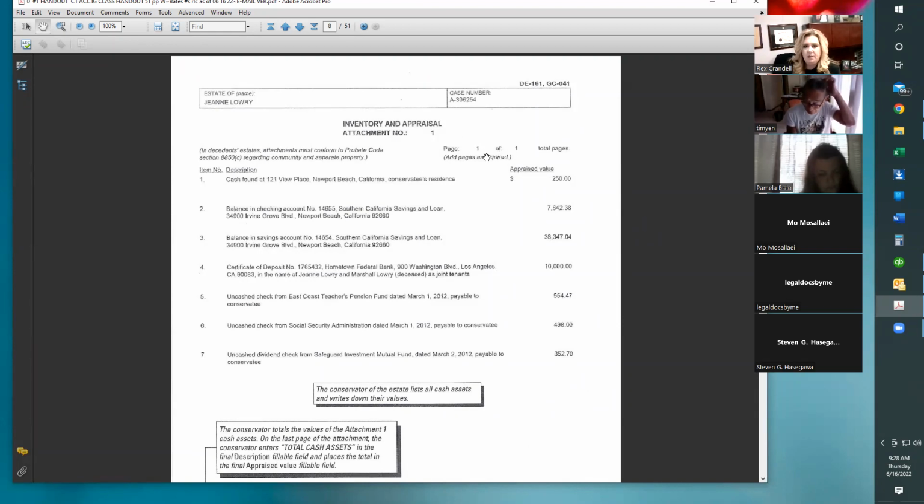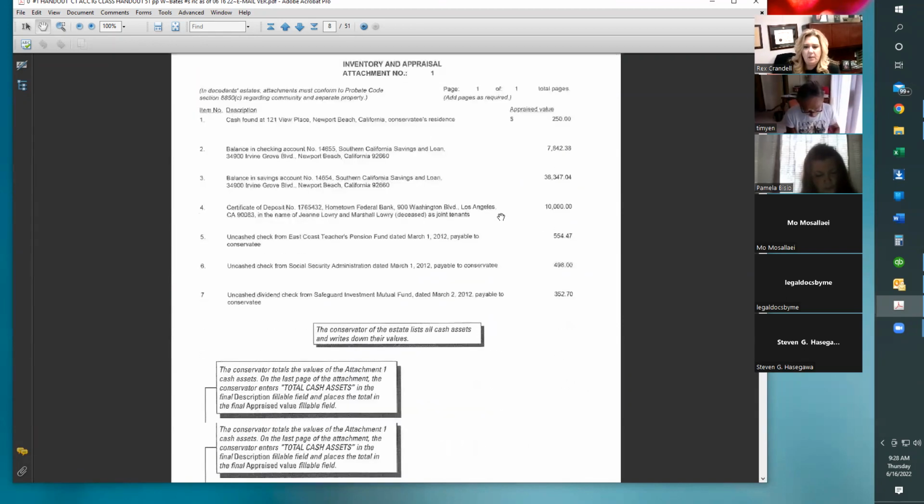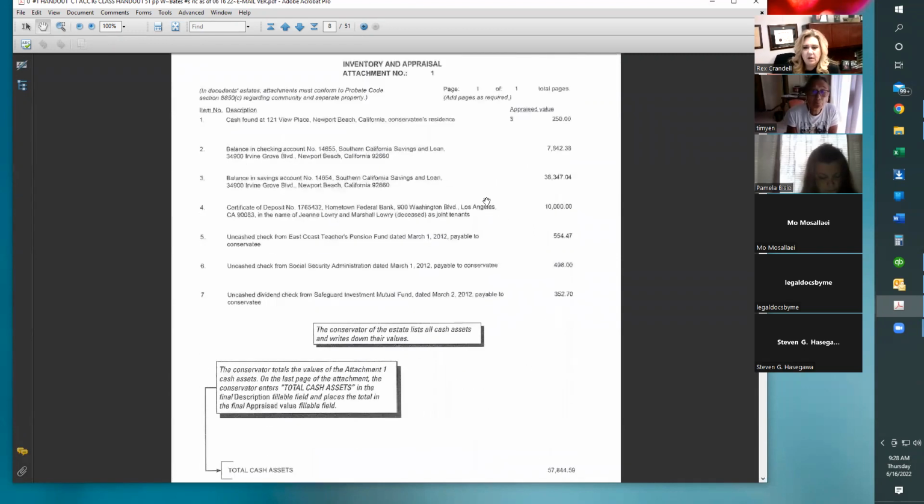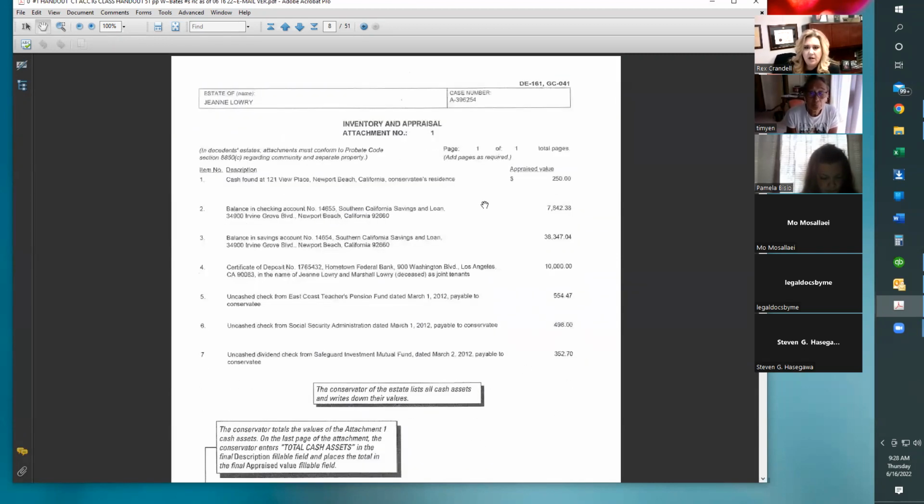Okay, typically the page 1 of 1 will appear down here at the bottom on most forms that you get off the internet. So it could be here or it could be down at the bottom. But how you're going to start this is you're going to number it just like they do along the side. So in our case here, we have 7 items of cash.